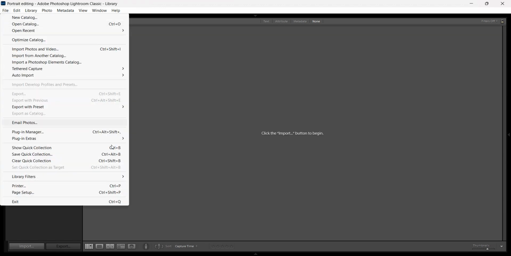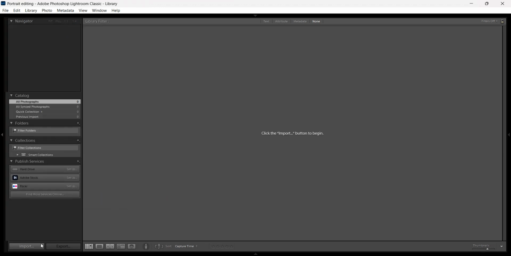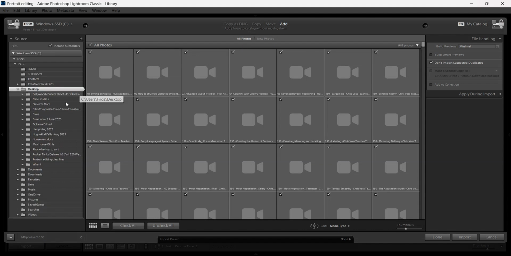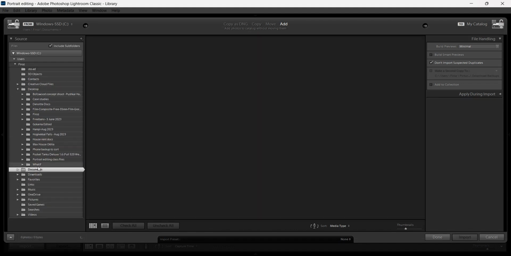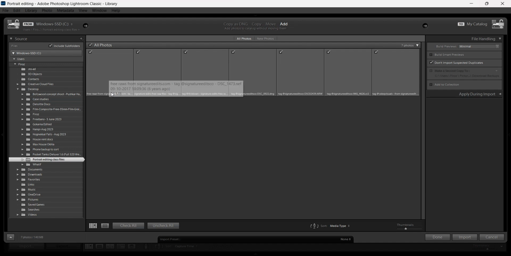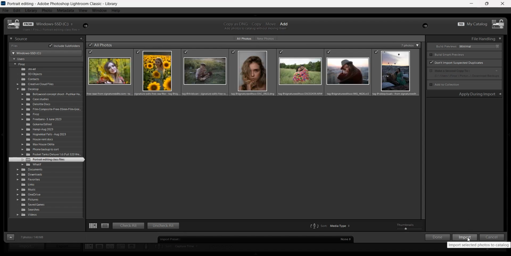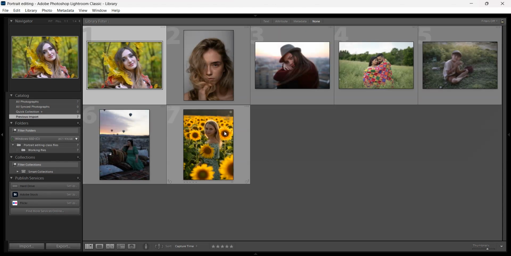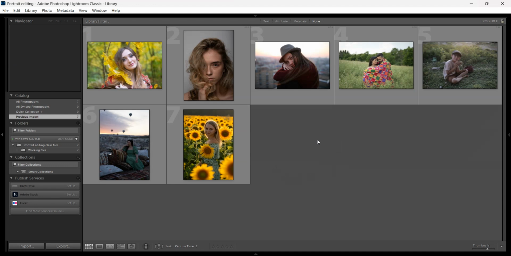So what we can do is, if you see this panel, we have import option. So we'll click on this import and we'll go to desktop and then we will go to our files for portrait editing class. And it will take some time to create the previews. And if you don't want that, you can just simply click on import. So it will take some time depending on your machine to import the images. And once you have the images imported, it will start showing in that library part.